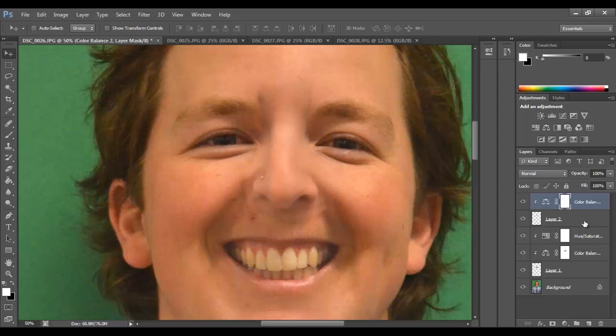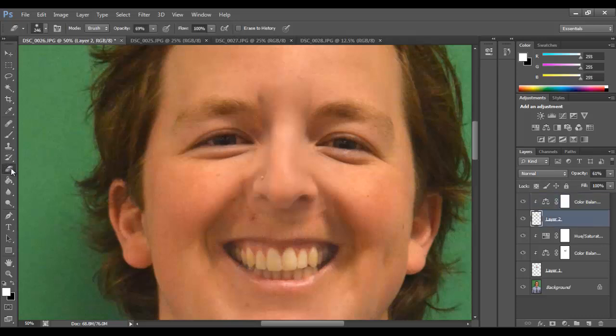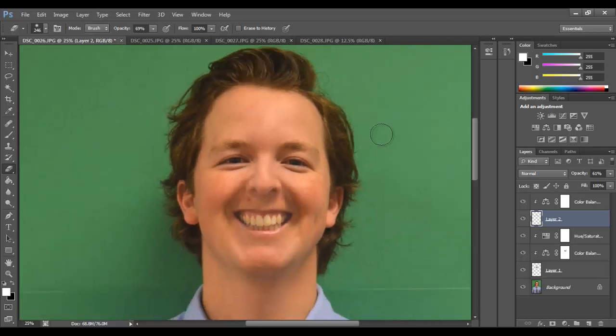So go back to this layer number 2, grab my eraser tool and see if I can fuzz out some of the differences under the nose, especially. You notice I'm going right up underneath the nostril, along the edge, coming down right in between there. So there we go, new nose. It's like it was always there.